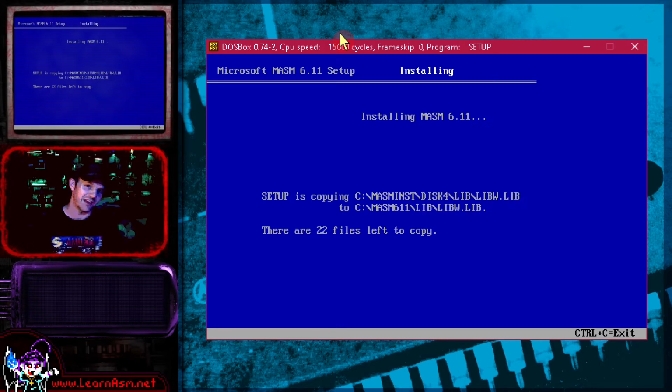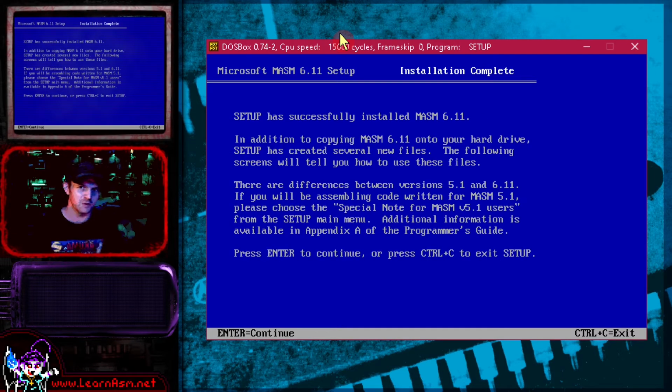So that's what we're going to use today, and we're going to learn how to set that up because it needs some paths specifying, and it offers to add them to the autoexec.bat, but DOSBox doesn't really use autoexec.bat anyway, so we're not going to do that. We're going to set up a batch file to do that for us.